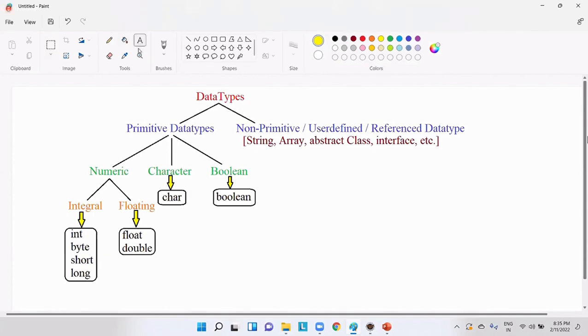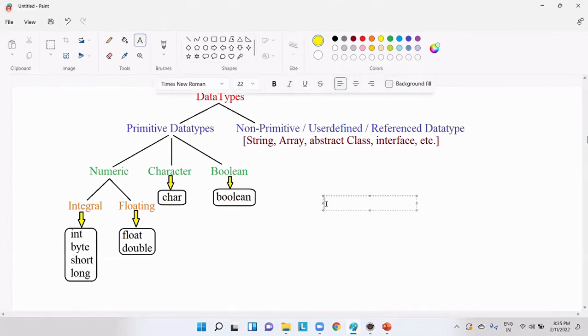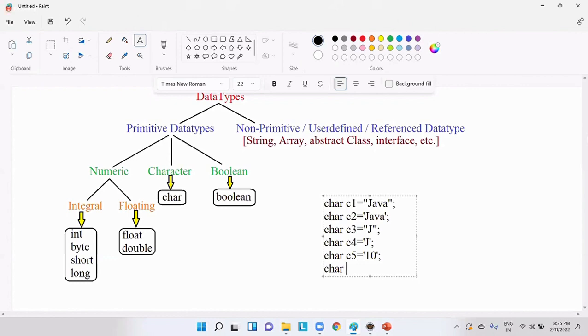Now, let me go with an example. char c1 equal to "Java", char c2 equal to 'Java', char c3 equal to "J", char c4 equal to 'J', char c5 equal to 10, char c6 equal to 9, and char c7 equal to some hashtag symbol.